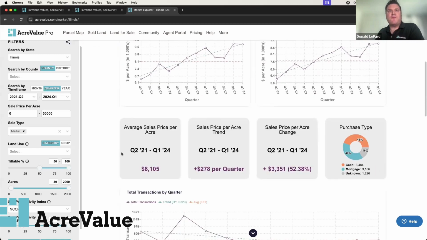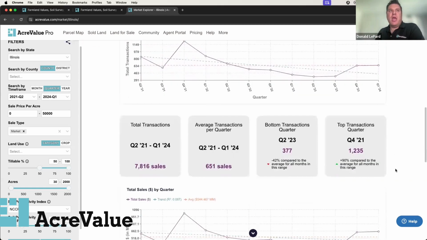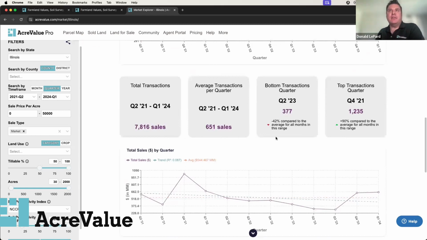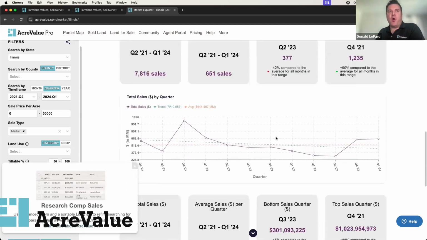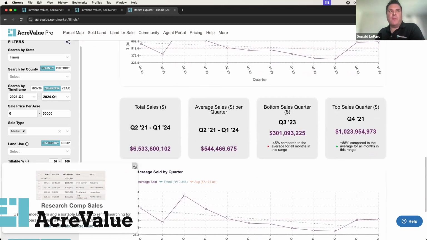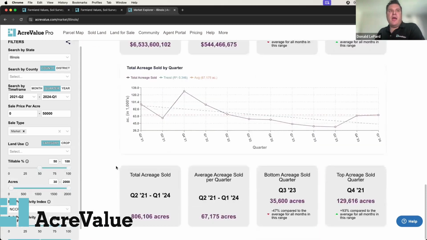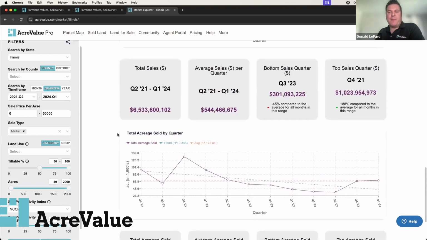But again, this shows stuff like price per acre, per quarter, the breakdown of how much was paid with cash or a mortgage, total transactions. So we're looking at transactions versus volume. Here are the volume numbers, and then total acreage sold. If you guys have any questions about that, pop that into the chat.